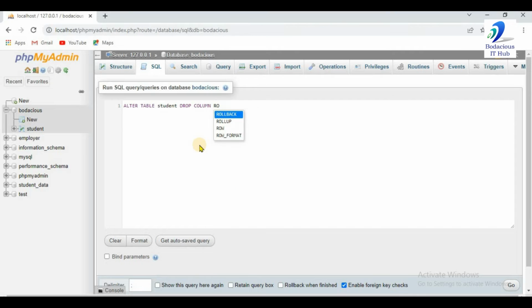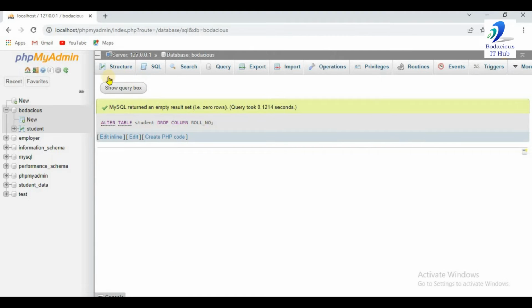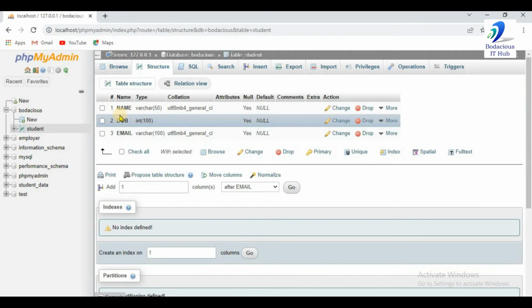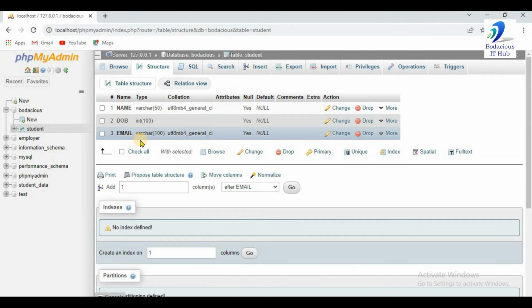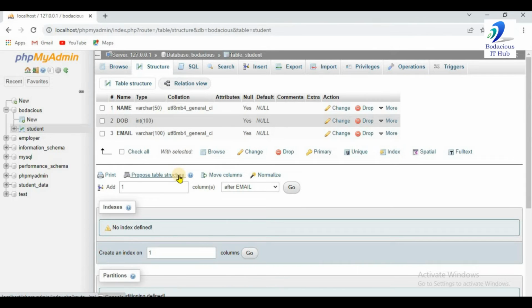So it was roll underscore number, then pressing Ctrl Enter. It will ask again whether to drop it or not, because you won't be able to recover it once it has been dropped. Now pressing Ctrl Enter. Now if we see the structure of the table, then you can see that roll number field has been removed or dropped from the table. So this is how you can change, drop or add columns in a table using the alter table command.